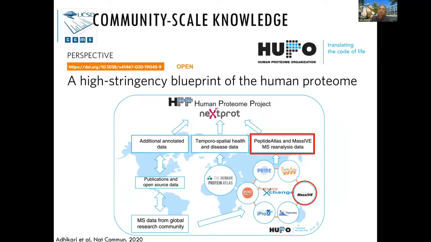And one example of an important project that we have accomplished with this is this high stringency blueprint of the human proteome, which was marking the 10-year mark of the Human Proteome Project at HUPO, that really established, based on all the data that we have been able to reanalyze and share in the public domain, how much do we know about the human proteome? So this was a very important landmark paper that came out just a couple of years ago, and that's based on the data that we have available.